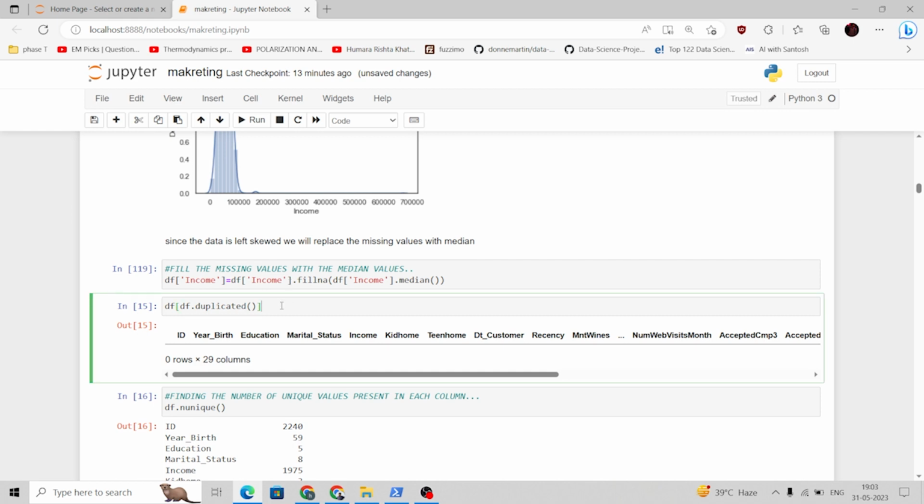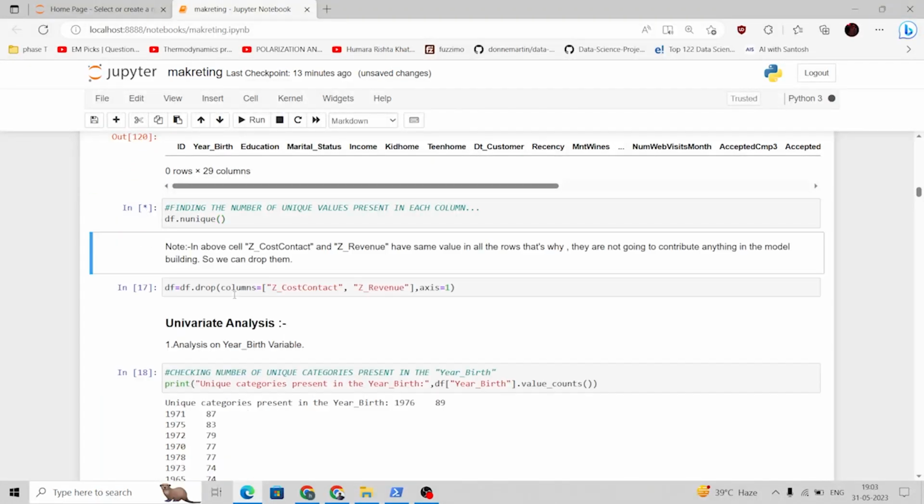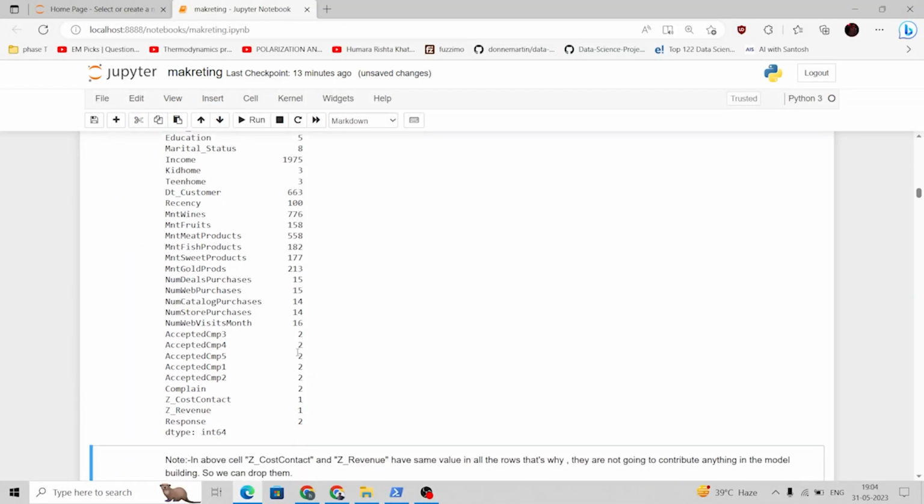Let's check for any duplicate values. We don't have any duplicate values either. Now we are checking how many unique values there are. ID: we had 2040 rows, so each customer has their own unique ID. Year of birth, education 5, so these are the unique values we have.